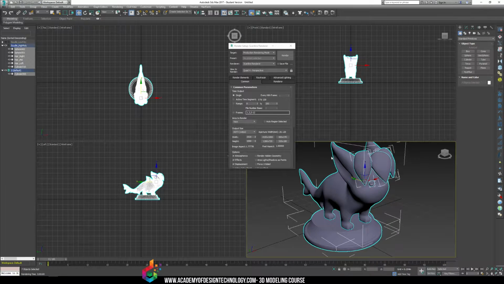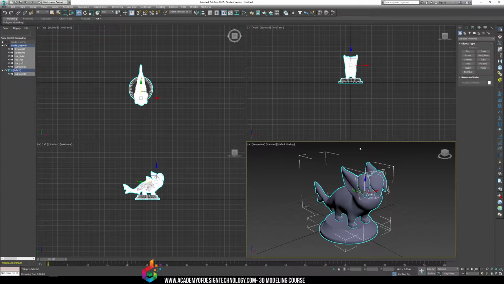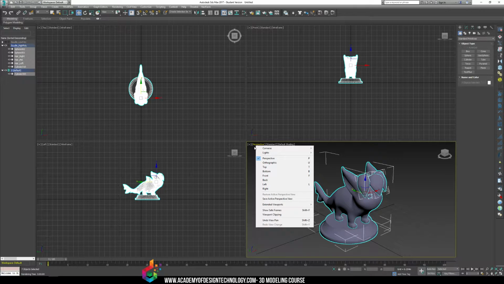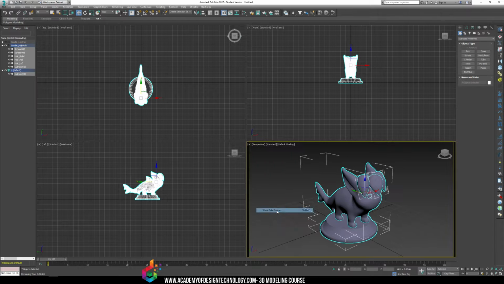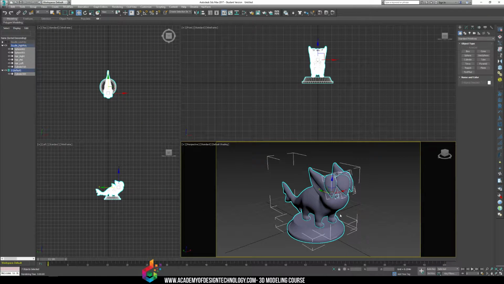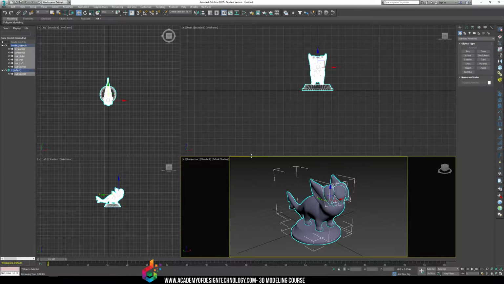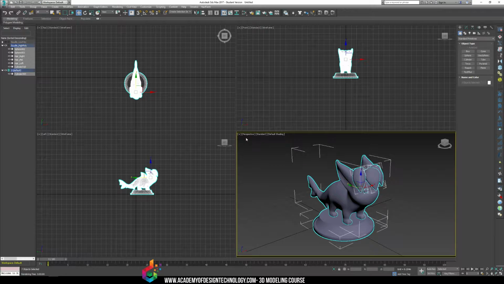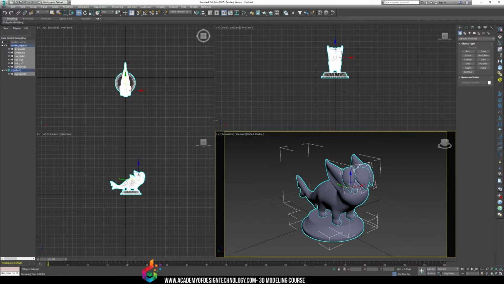So I'm going to find a nice angle that I like, and I'm going to go in this viewport, whatever viewport you're rendering from, click on perspective, and go to show safe frames, or you can click Shift F. What that will do is create this frame right around your viewport, which shows you the exact size and what's going to render out in your camera.